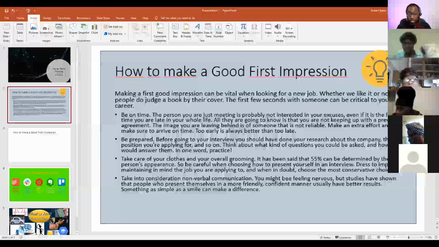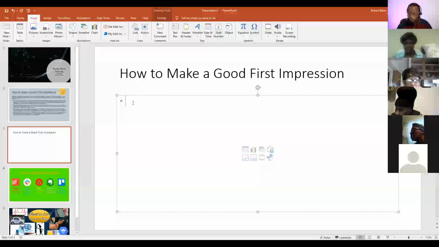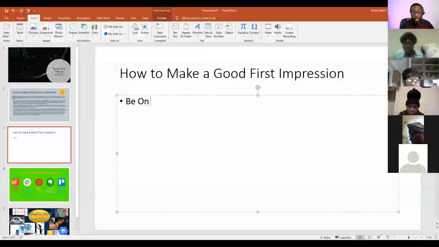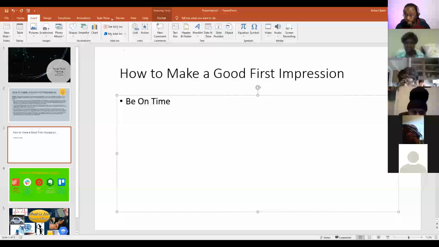So the first bullet point is be on time. So that's the first thing you put in here, be on time. That's not the title though. No, not in the title. The title is where you would put how to make a good first impression. The be on time is where you would put where to add the text. Where it says click to add subtitle.